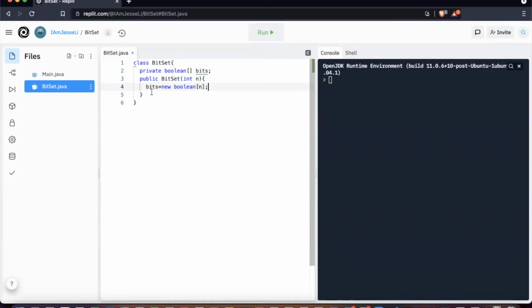Alright, so now let's make some of the methods. The first method we're going to make is called flip. So public void flip, and we take an index as the parameter. What this method does is it changes the value at the index specified. If the value at the index specified is false, then it changes it to true. If it's true, then it changes it to false.